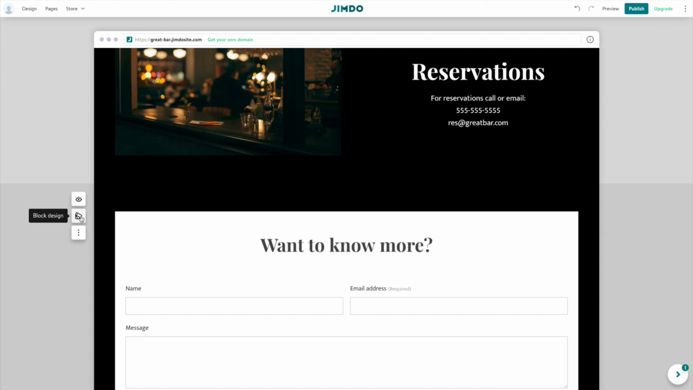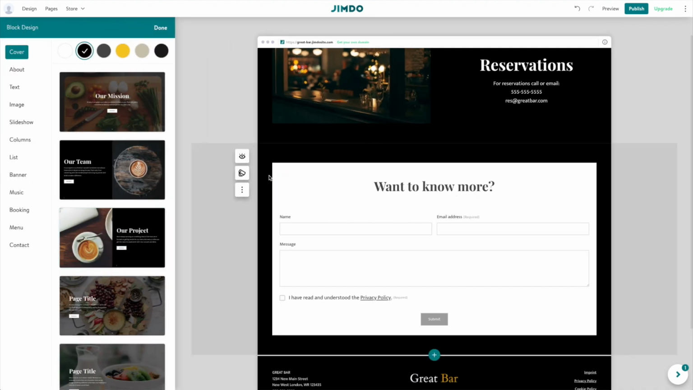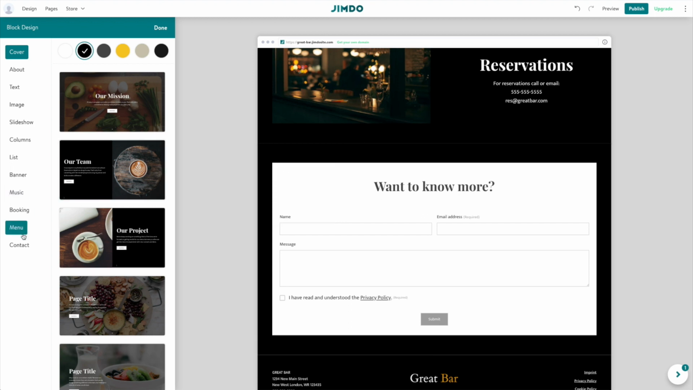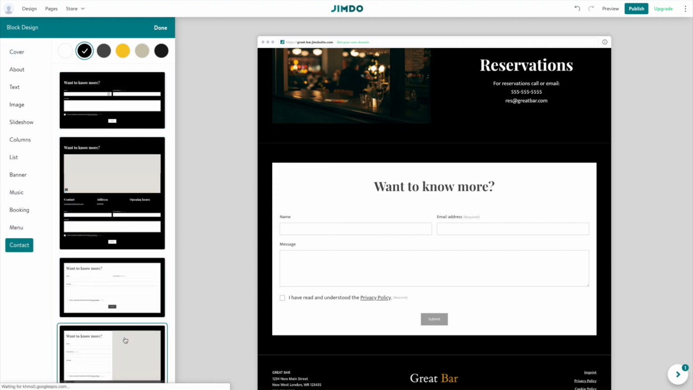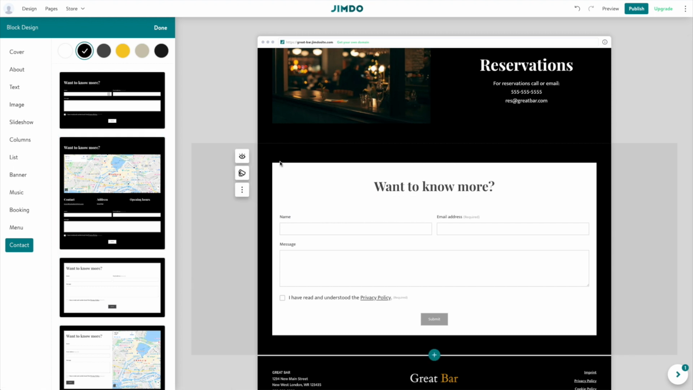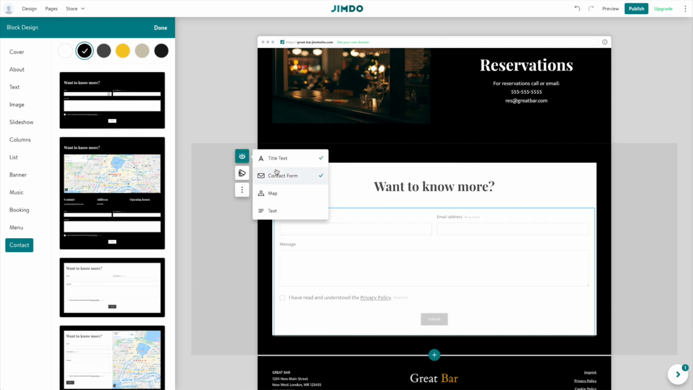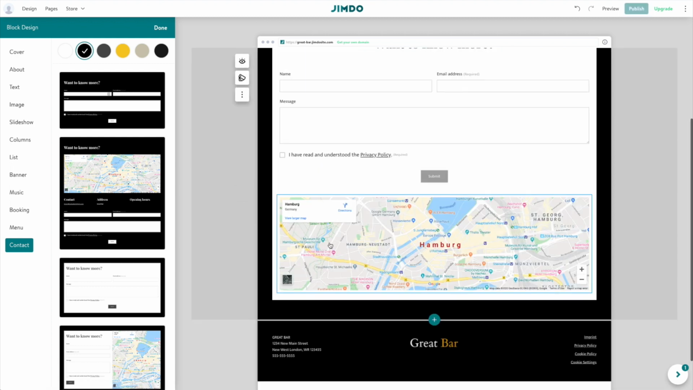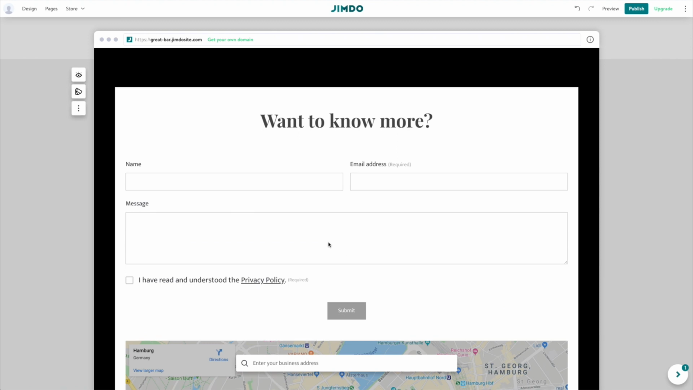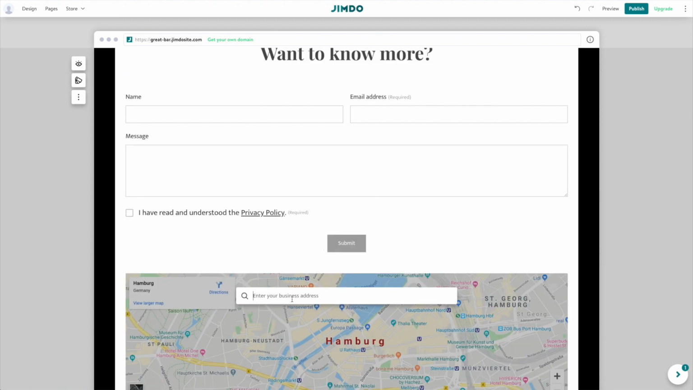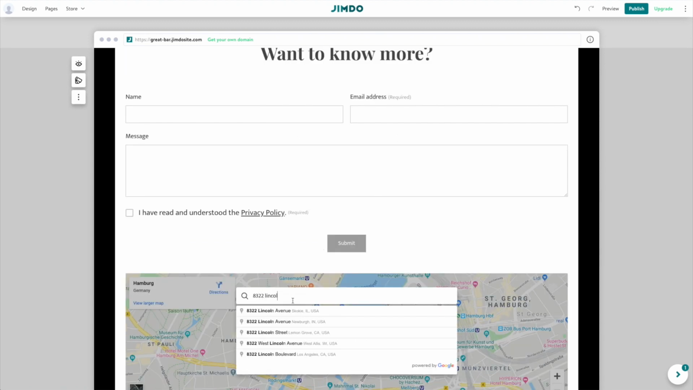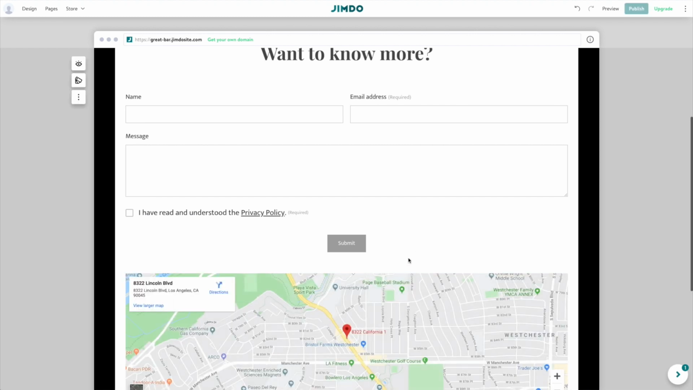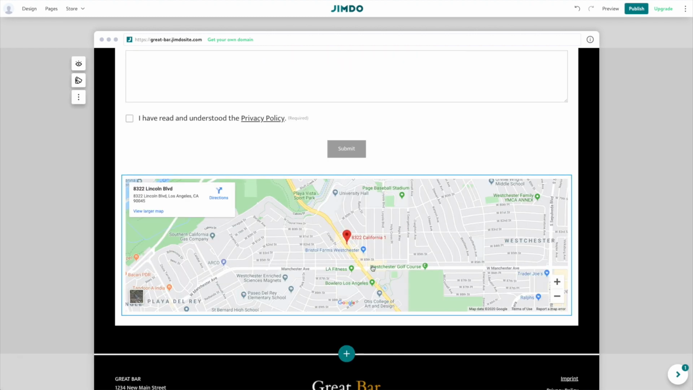And you can actually also add a map, which I think is always a good function. So if you use the little eye icon, I'm pretty sure that all of the different contact modules here have a map built in. So to add the map back, you just click on the eye icon and then click on map. And then to have it go to where you want it to go, you just type in your address. There we go. And now that map will show up and it'll show the location of your restaurant or store there.